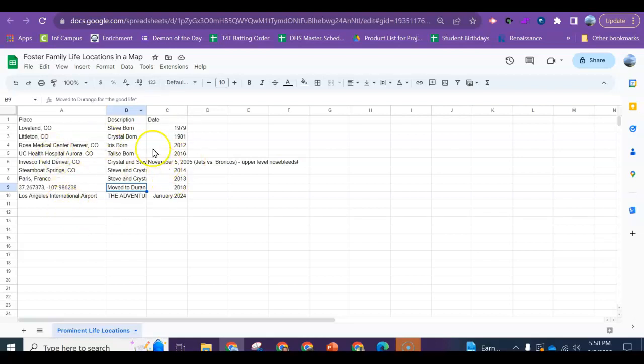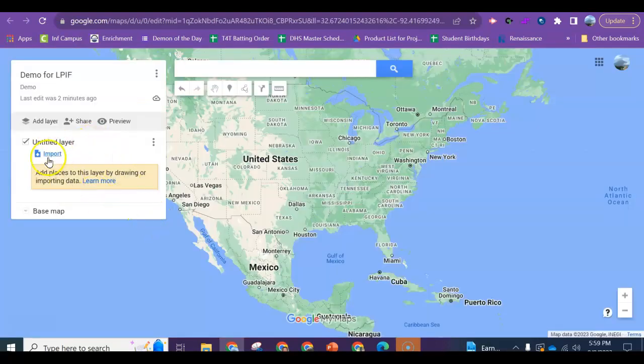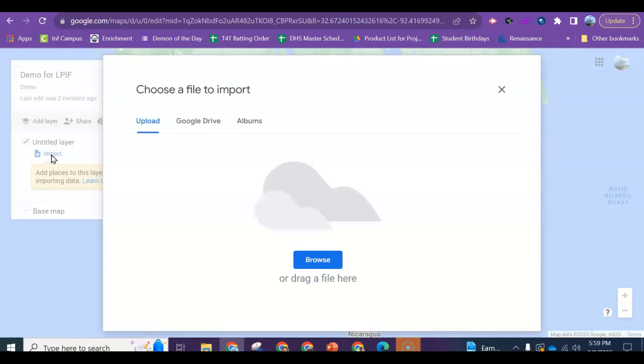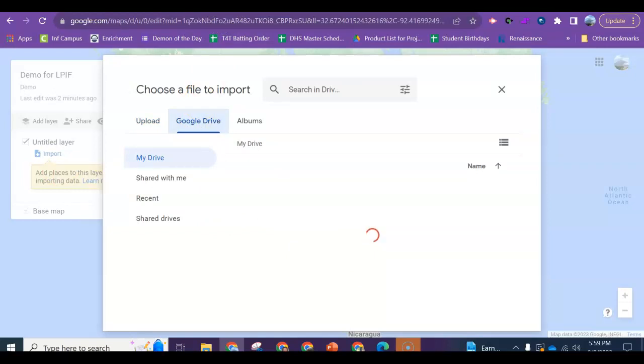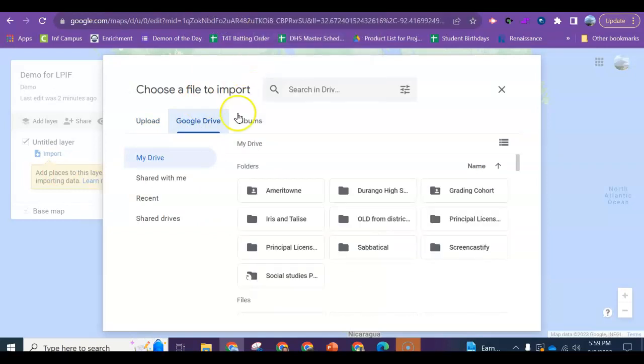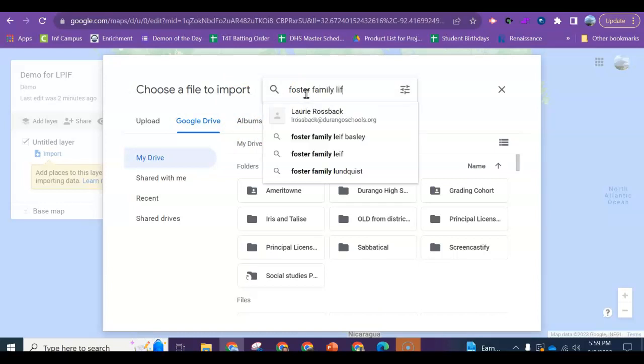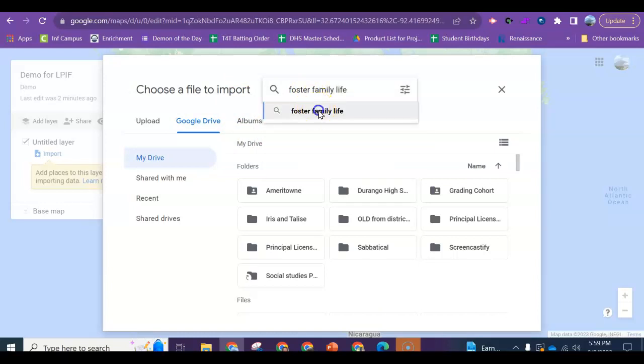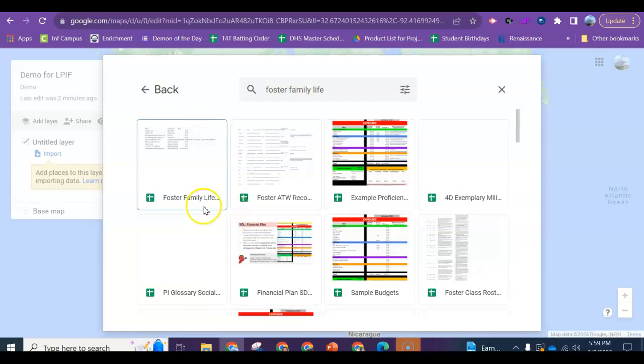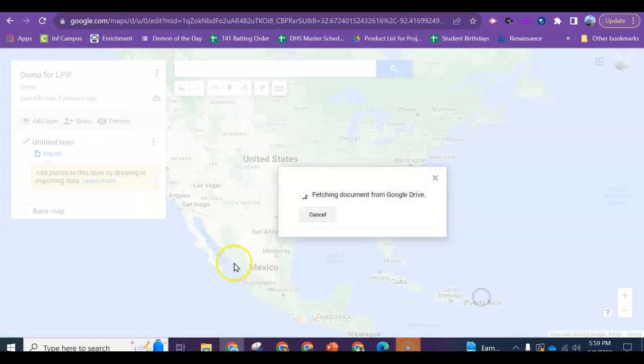So once you've got this ready, you're going to go over to Import, click on Import. You're going to go into your Google Drive, and that is called the Foster Family Life. So I'm just going to type that in, Foster Family Life. Search for that. Here it is. We're going to select that one.